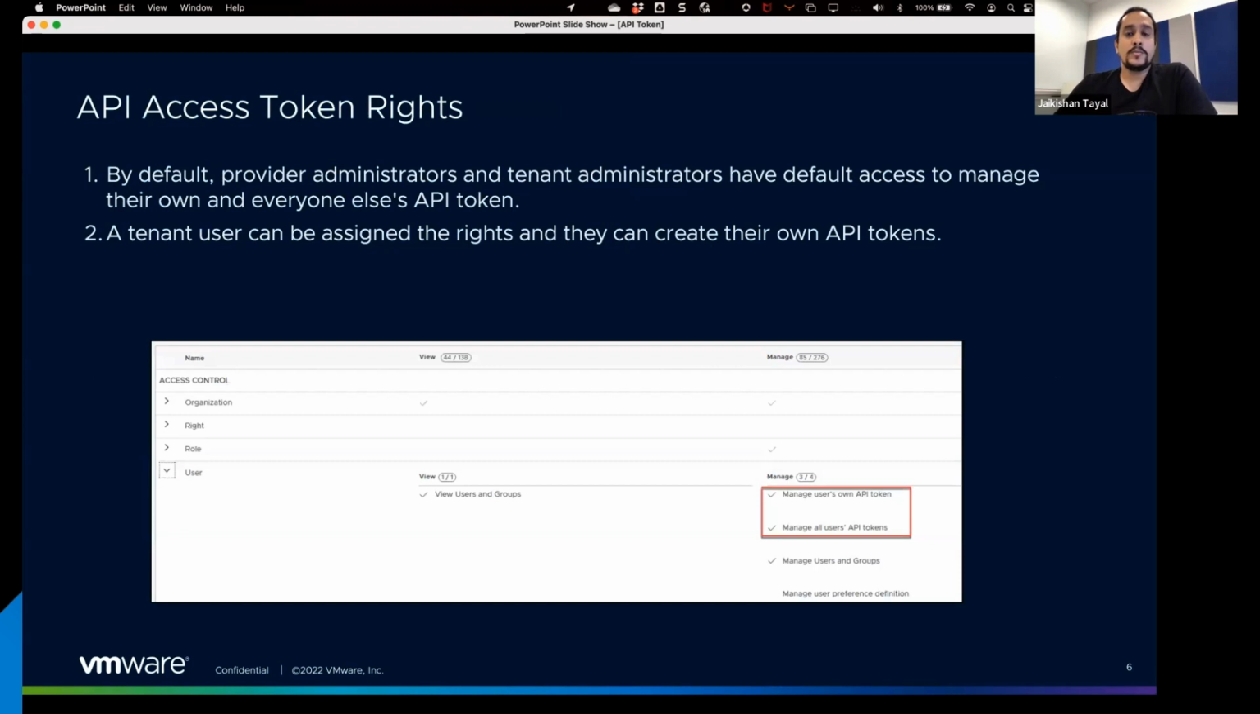Okay, now let's talk about some technical terms. Before a user can actually generate the API token, the user must have certain rights. So by default, a provider administrator and the org administrator have the manage user own API token rights and manage all user API token rights.